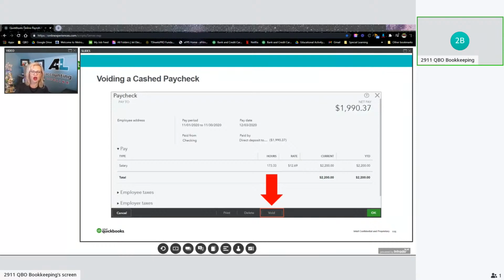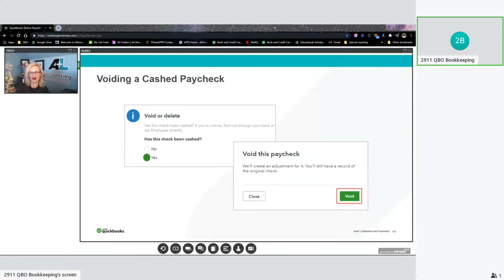But what about if you want to void a paycheck? Then you're going to come down to the drop down and say, I've already issued this check, and yes, it has been cashed or processed. So my only option then is to void that check. If you void that check, you're going to have a couple of different steps to go through in order to verify that you want to void it. The first thing is it's going to make you answer again, have you cashed this check? Yes or no? So you're going to say yes.